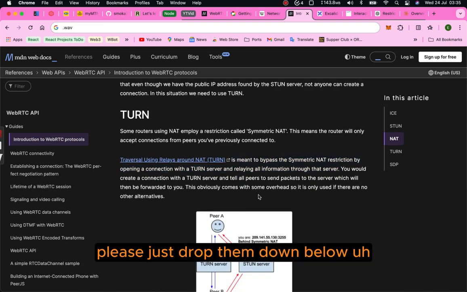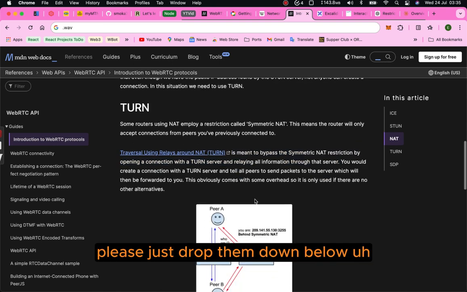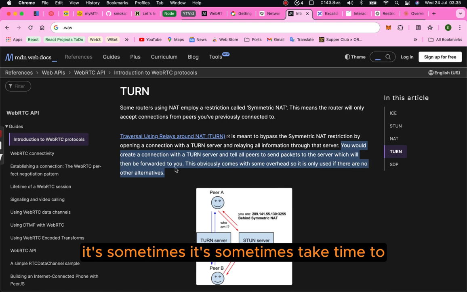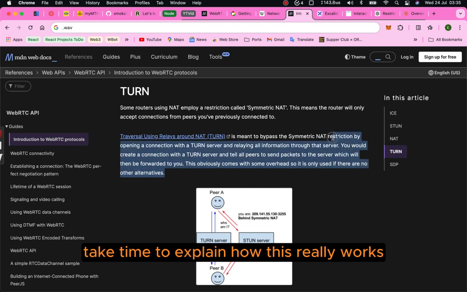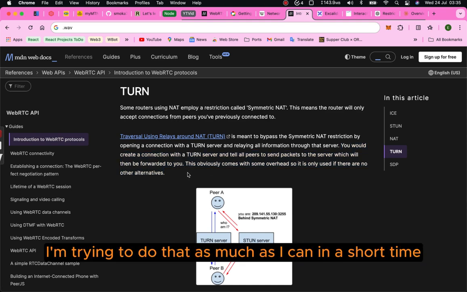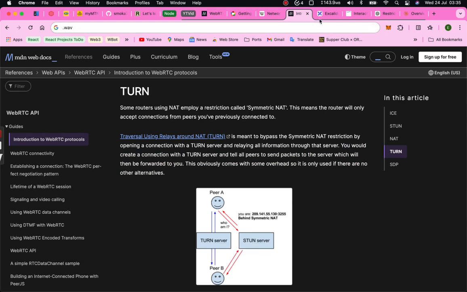If you have any questions, please just drop them down below. I know this is not something you can teach in a short time. Sometimes it takes time to explain how this really works before you understand it, but I'm trying to do that as much as I can in a short time.